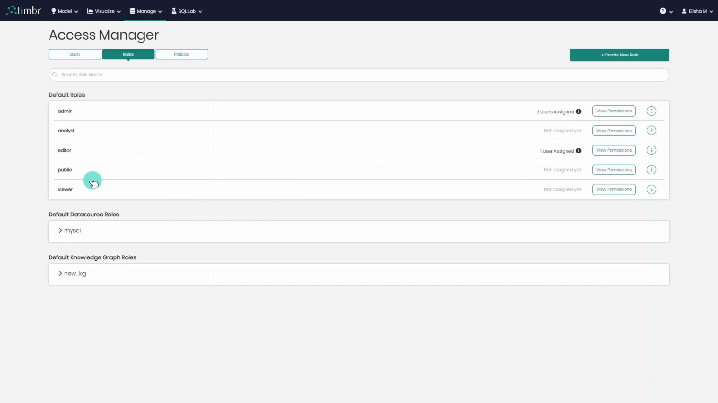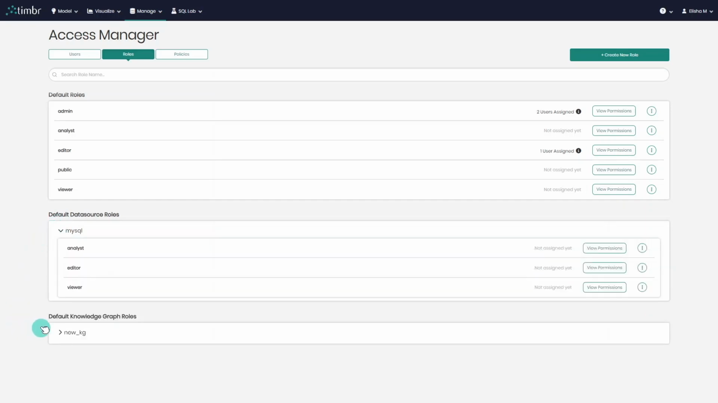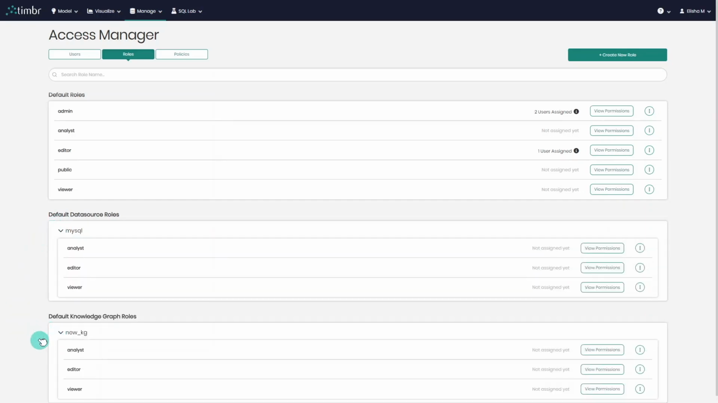Below the 5 roles we've just covered, we can see that Timbr creates default roles for each data source connected to the platform, as well as default roles for each knowledge graph created. These roles also include Analyst, Editor, and Viewer, which basically act the same as the default roles, just on a resource level. So for example here, we can see that we have a MySQL data source connected, as well as a knowledge graph we've created called newKG.